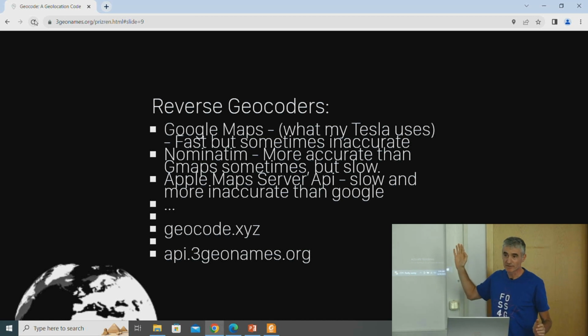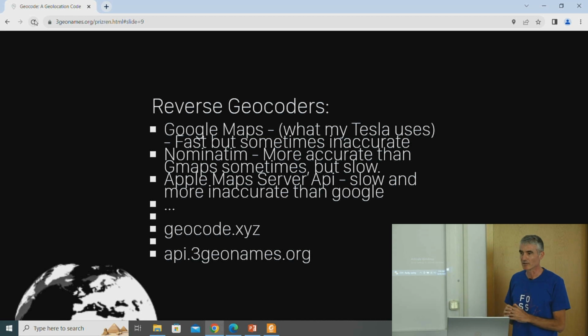So, there are lots of reverse geocoders. Google Maps, the most famous one, as we all know. This is what my Tesla uses, and it was wrong 4 out of 4 times. There's Nominatim, which I've seen is sometimes more accurate than Google. They do an intersection of objects, like intersections of lines and polygons, and it's pretty great. However, it's a bit slow if you do intersections of geometric objects, and you need a lot of memory. There's Apple too. Apple Server API is similar to Google, slower than Google, and even more inaccurate than Google.